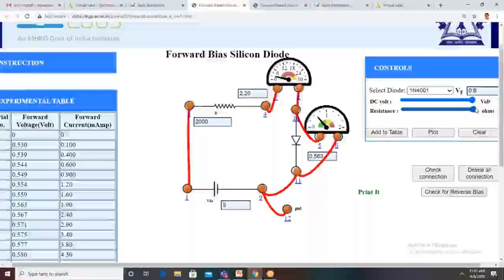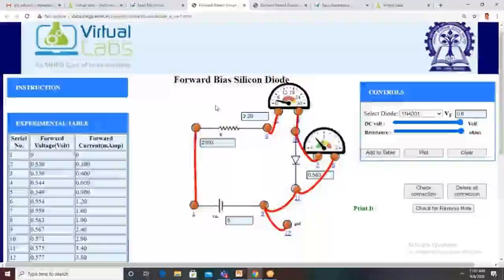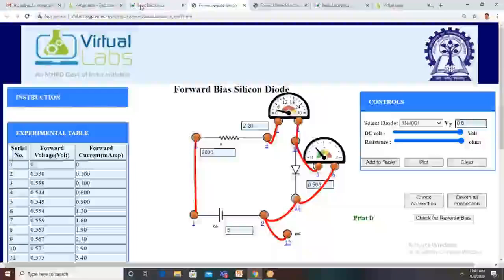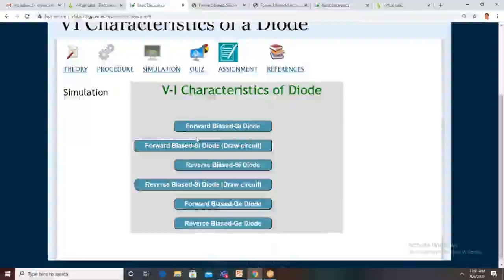Any doubts from students? Any doubts, ma'am? Okay, shall I continue? Yes, sir. Okay, so the first experiment is over. That is the first part.